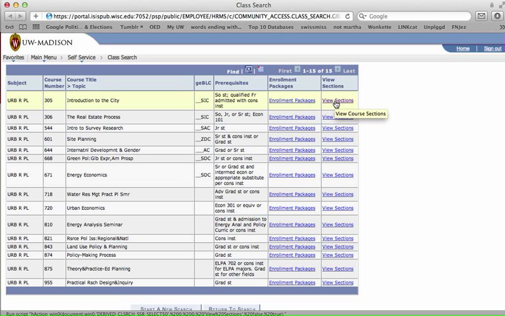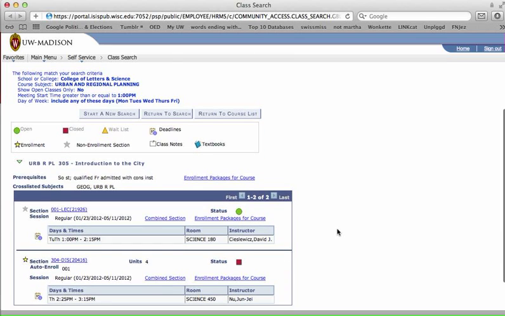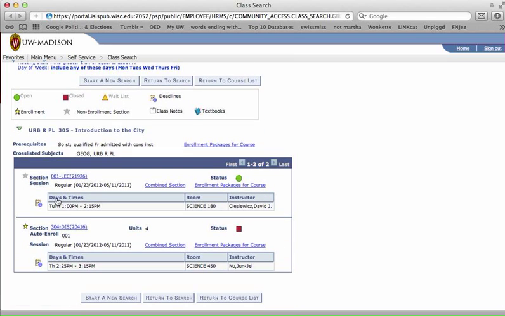So I'm going to go to View Sections, and the new page will load. Just takes a second. Great. So as we scroll down, first what we see, days and times. Oh, that looks great. It's Tuesdays and Thursdays from 1 p.m. to 2:15. That sounds really good. And we also can see the room where the course is held, and it's in the Science Building, room 180.